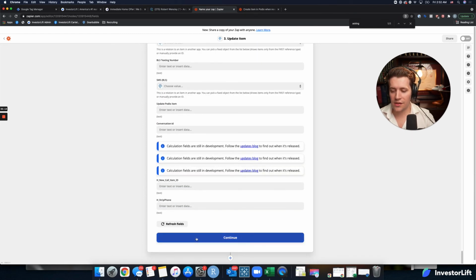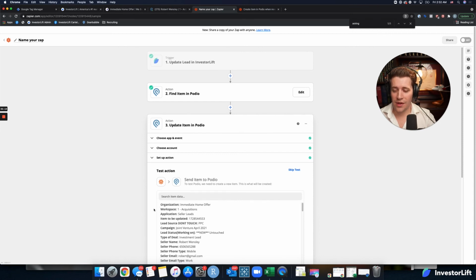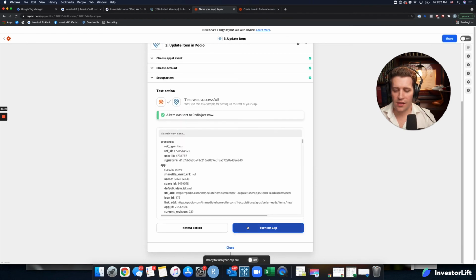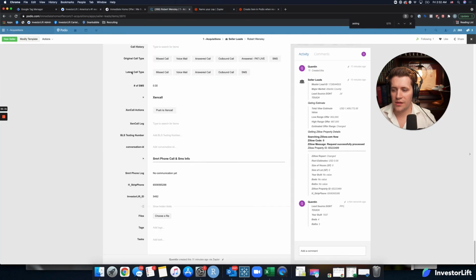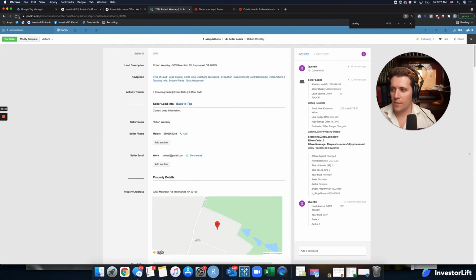I didn't understand this a few years ago, and then I learned it, and I was like, wow, okay, this is actually really important. None of my stuff is going to work if I don't set up my field types right. So we're going to push through that test. We're going to turn on the Zap. And when we turn this on now, let's go back to this lead. Because this lead, let's make sure we have Robert Wensley. Yeah, Robert Wensley.